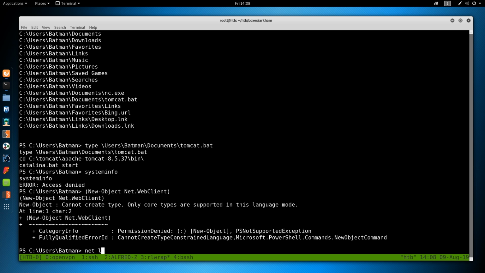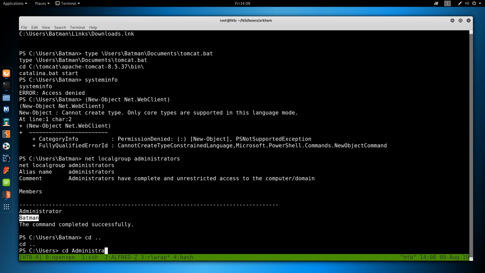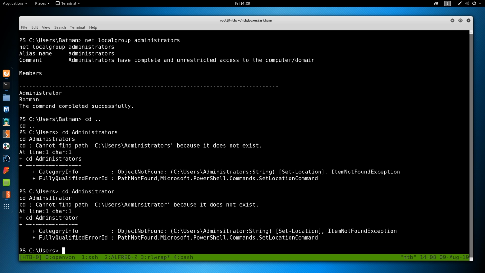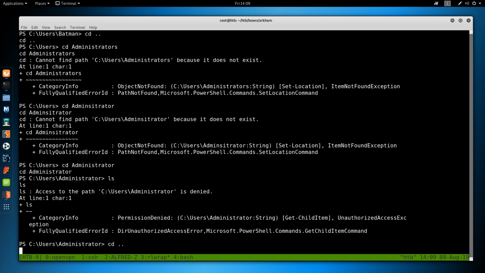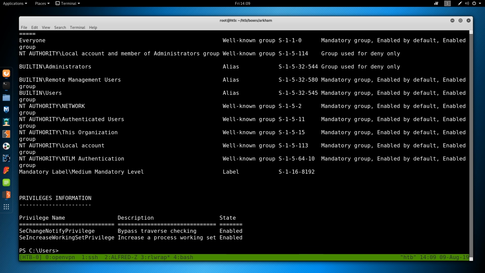We can try net localgroup administrators, and we see that we are a member of the administrators group. So if we just go cd administrators or cd administrator, we can do it, but we get denied whenever we ls inside of here. So we do whoami /all. We should see we have the same exact privileges as normal.